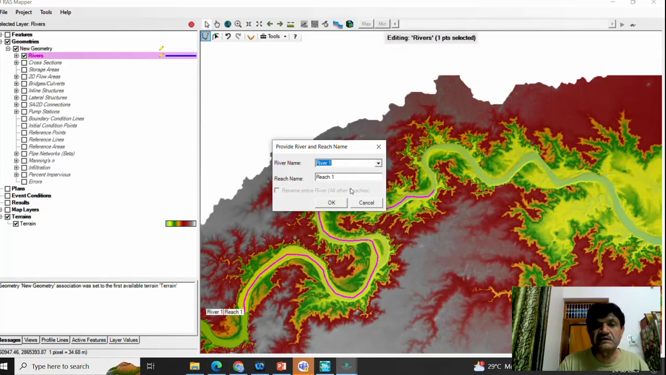So it says river 1, river reach. You can change the name of the river also. So I am just keeping the river name as river 1 and reach name as reach 1. Okay, so this I have created.